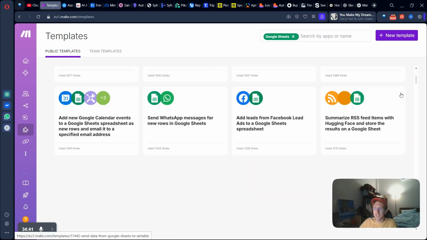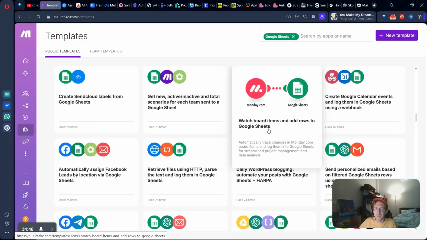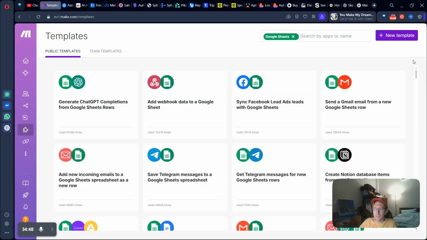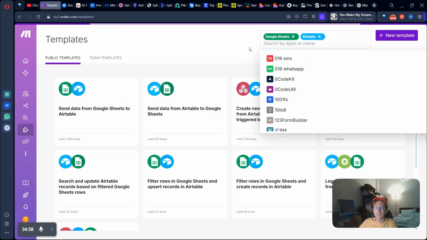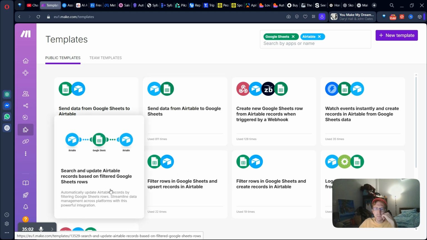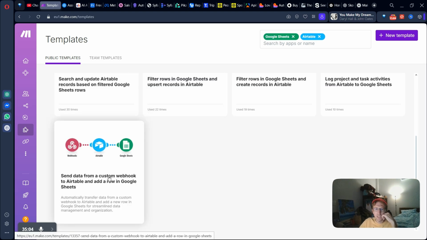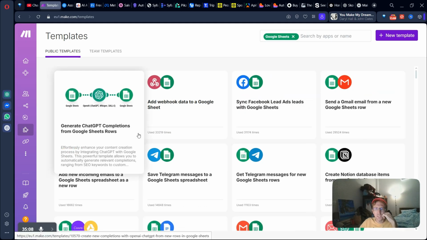And yeah, so this is a better example. They've got hundreds and hundreds of automation templates in here for Google Sheets. We could also search for 2 different apps, like let's say Google Sheets plus Airtable. So if we wanted to search for both of those, we could find only the automation templates that use both Airtable and Google Sheets, right? But in this case, I actually just want to search for Google Sheets. Let's see if there's anything interesting.